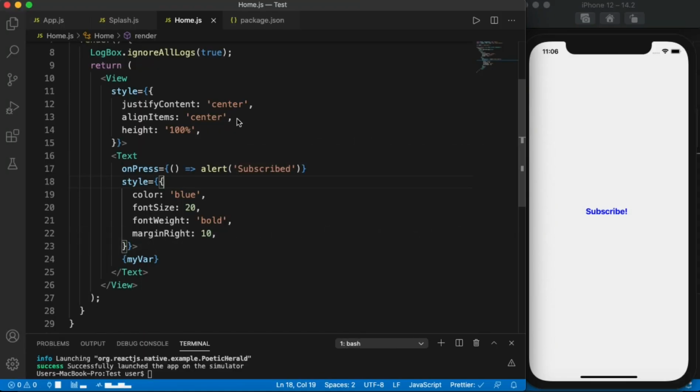To align text in React Native, you simply have to use one of these. So here it's already in the center because I had already aligned the container itself. So in the container, if you say align items, this view container has an item text, so it aligns it to the center, then justifies it to the center as well. But if I remove align items, you see that it will align to the left.